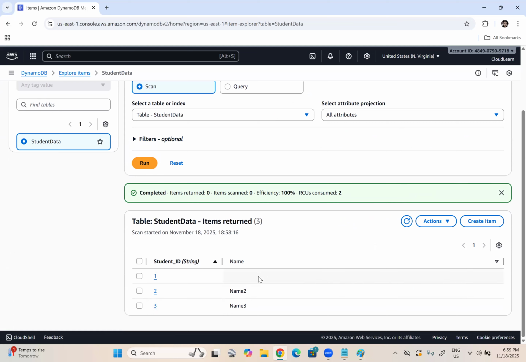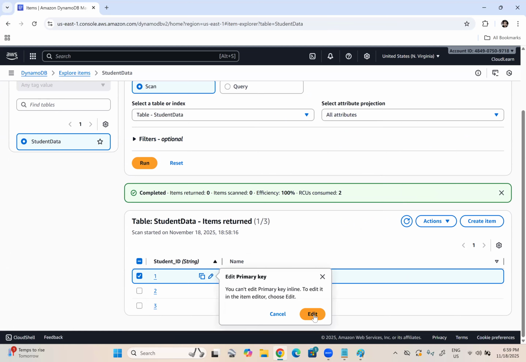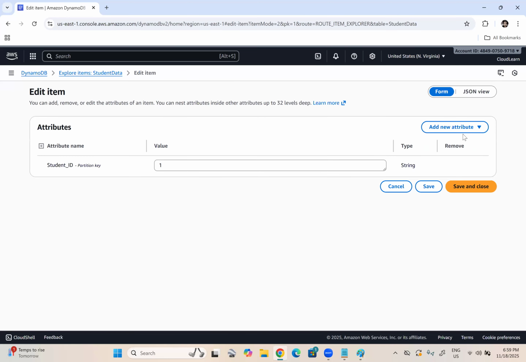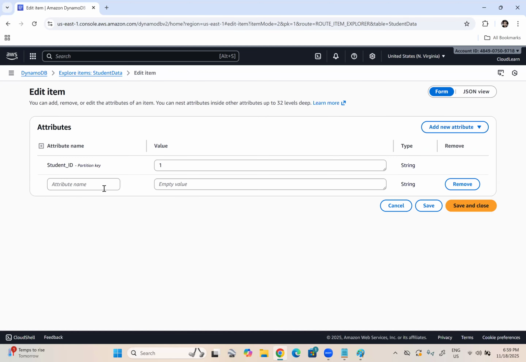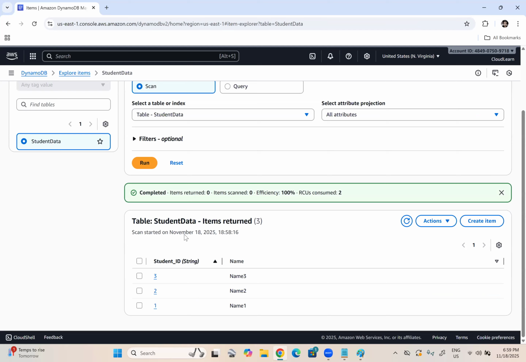Whenever you want, you can add it. You can edit. You can select this, and we'll get an edit icon here. Edit. Add new pair, string, name 1. Save and close. This is how you can create the data.